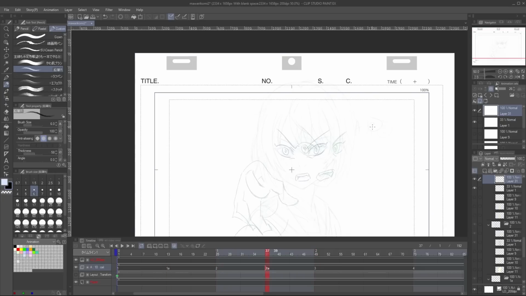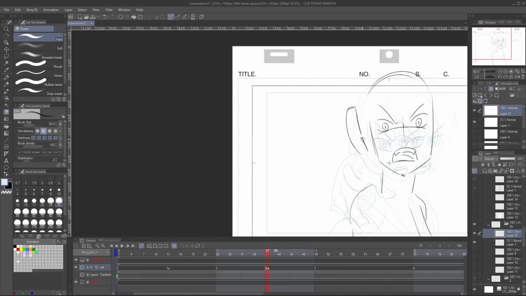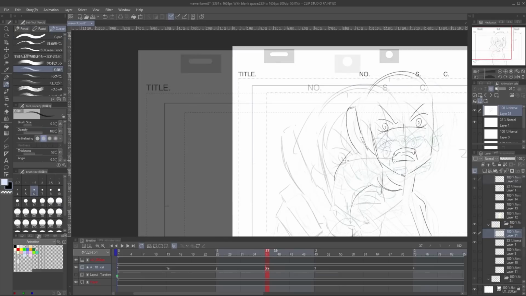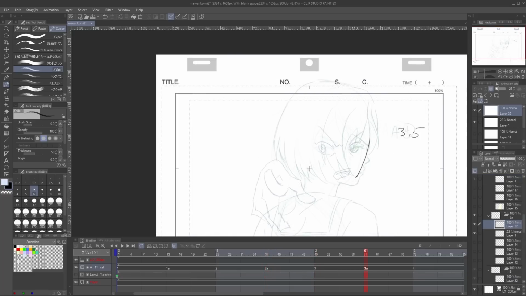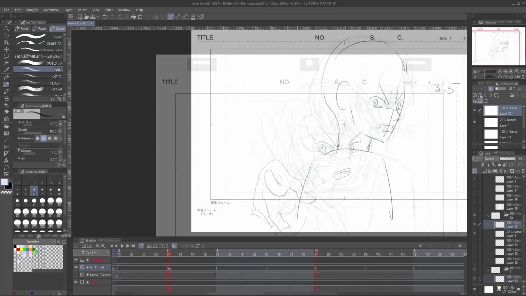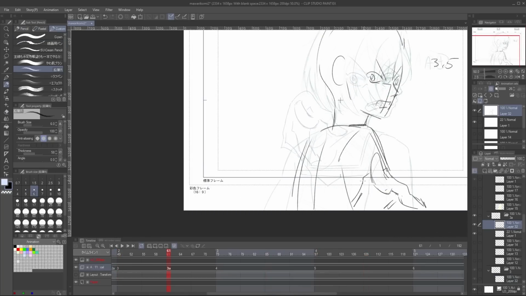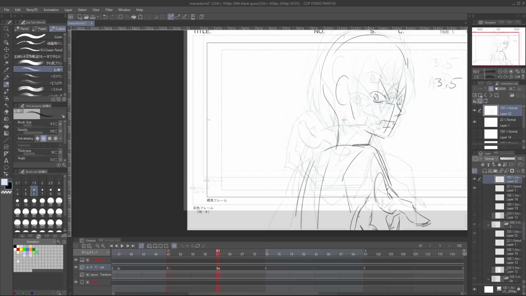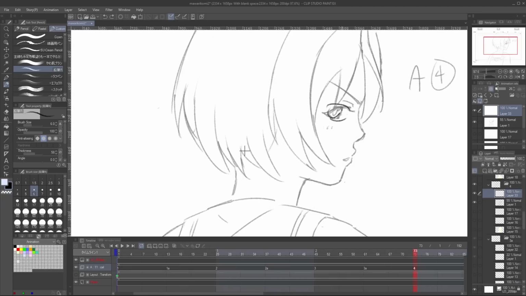Let's add a drawing between A2 and A3 and have our character raise her head. Her hand could also overshoot here to give the movement more force. A new drawing between A3 and A4 will be necessary to get that hand off screen. On A4, we make sure to match the expression.